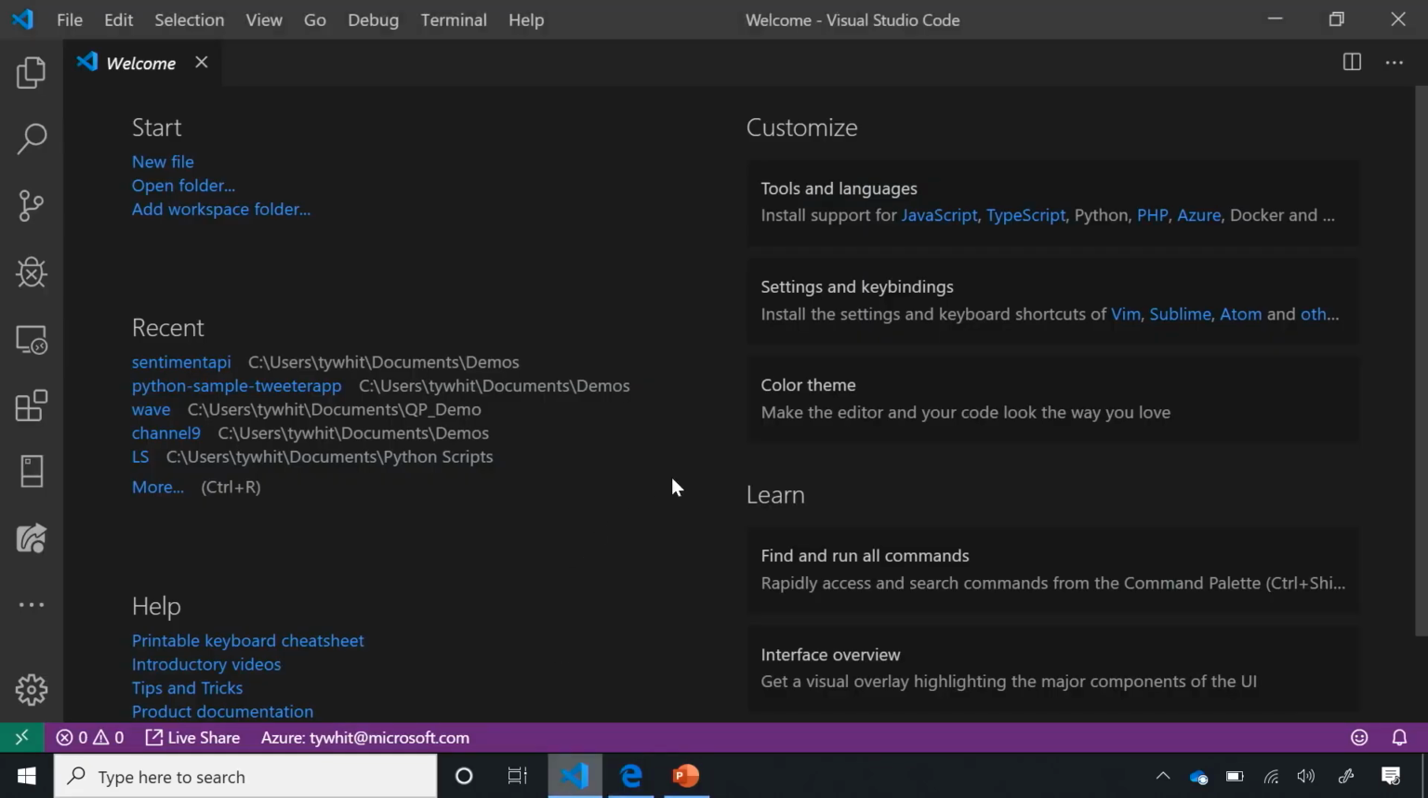And once you have Visual Studio Code, you are going to open it and you're going to see this welcome screen. This welcome screen has tools that allow you to customize. It has this wonderful activity bar here, which gives you access to all of your extensions that you have installed.